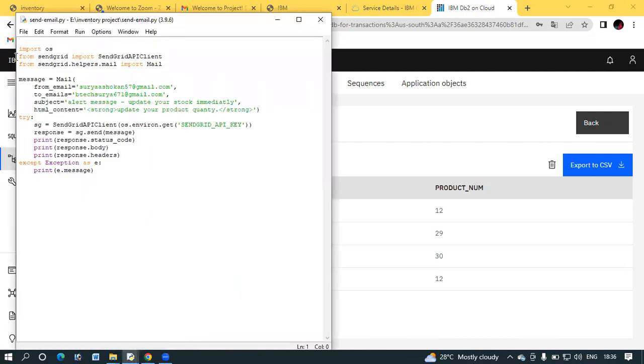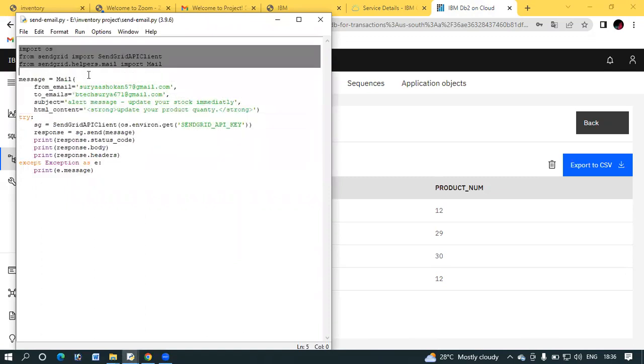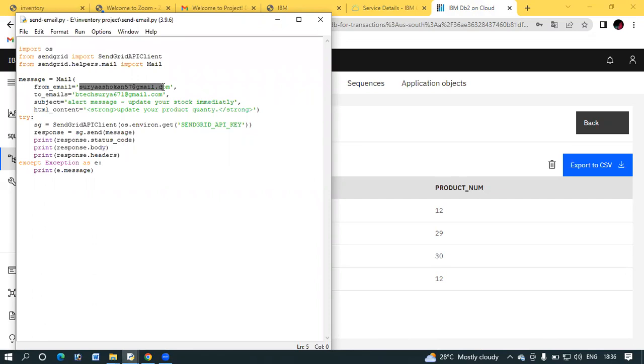This is SendGrid. If the product is going out of stock, the admin can send a mail. The minimum we are considering is 3. And we log in with our BTech Surya account. This is our mail ID, the product retailer mail ID, to which we send the mail.